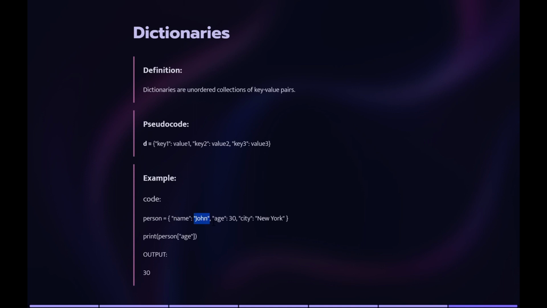And here comes the age, the key as age, and you have its value as 30. And same goes with city, and we have it as a string. So to access any of these data, say if I want to access John or this 30 or New York, I'll be calling out their respective keys. So when I call the person's age, the value is displayed. So let us move on to how we can implement all these data types.